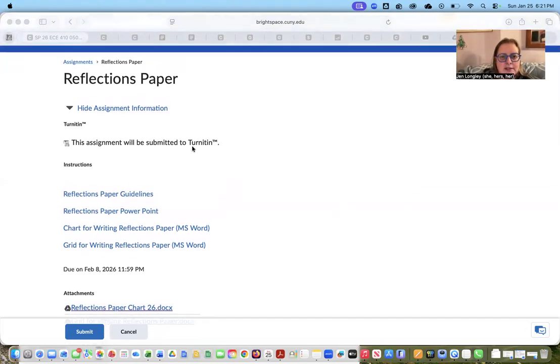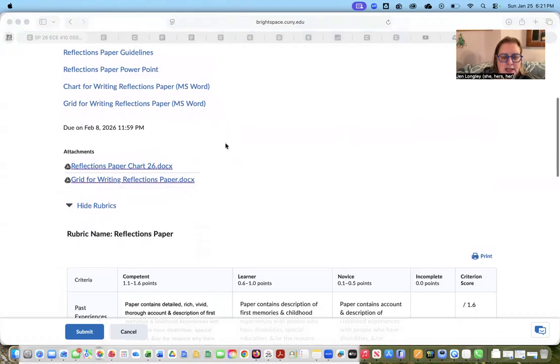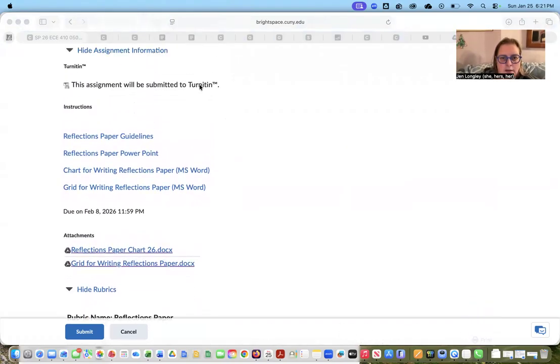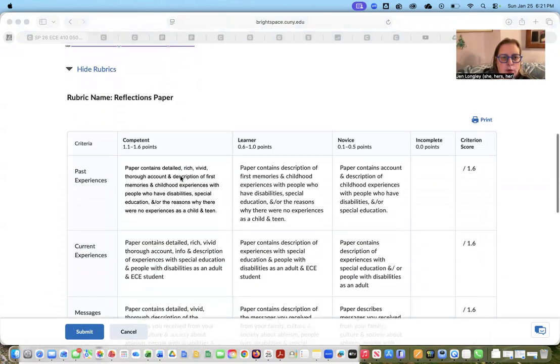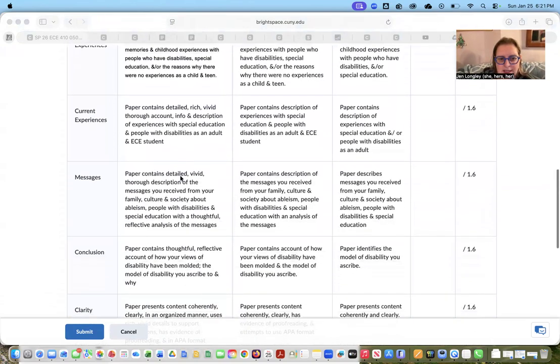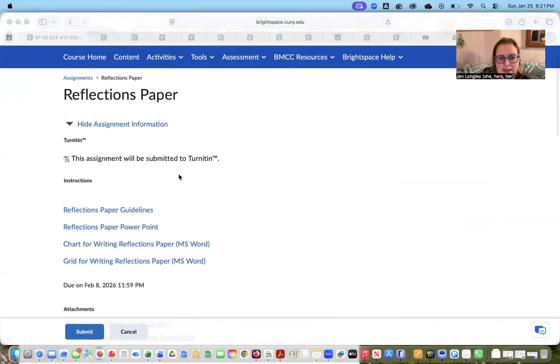So, first of all, this assignment, just so you know, is going to be viewed through Turnitin. And you should be able to see the results on Turnitin. And also, the rubric for the paper is here on Brightspace. So you can also see that.